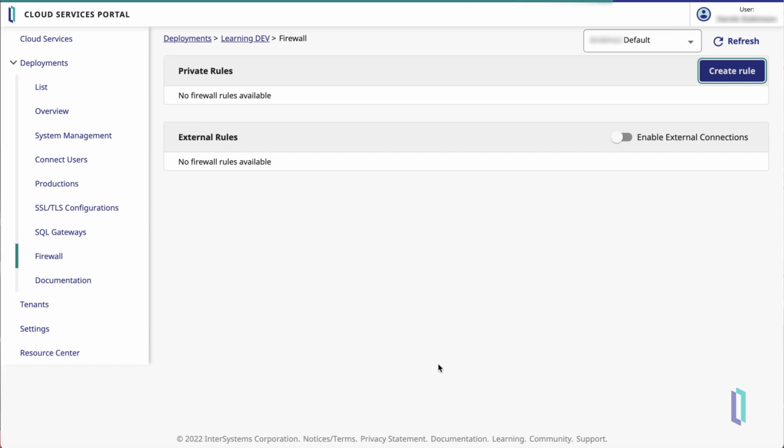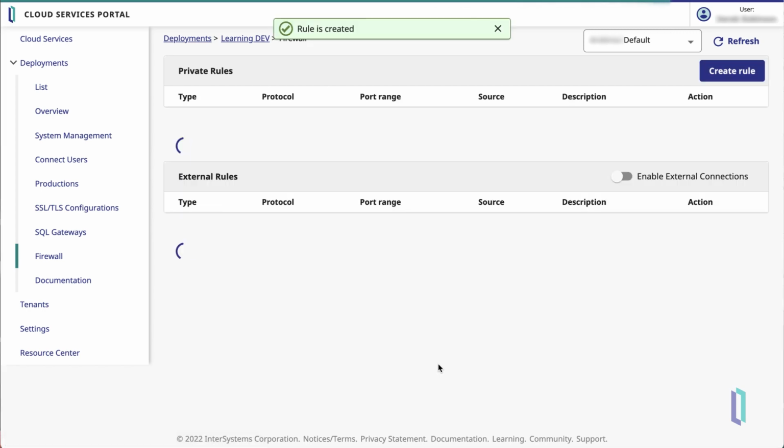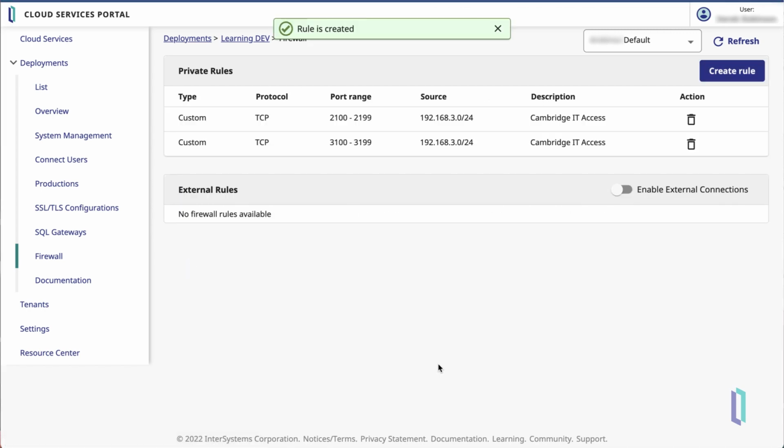Note that your deployment must be part of your VPN for a private rule to be successfully created. If successful, your rule is displayed in the list of private rules. Next, let's create an external rule.